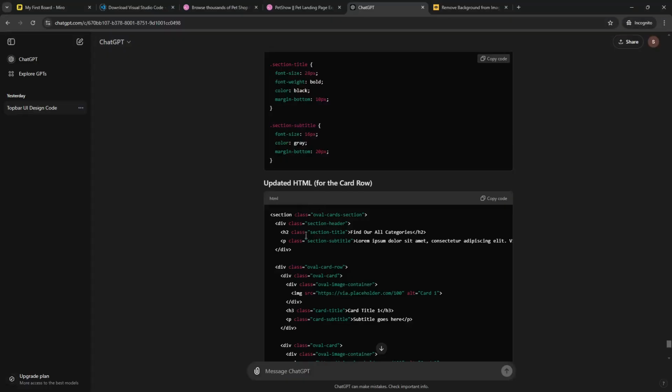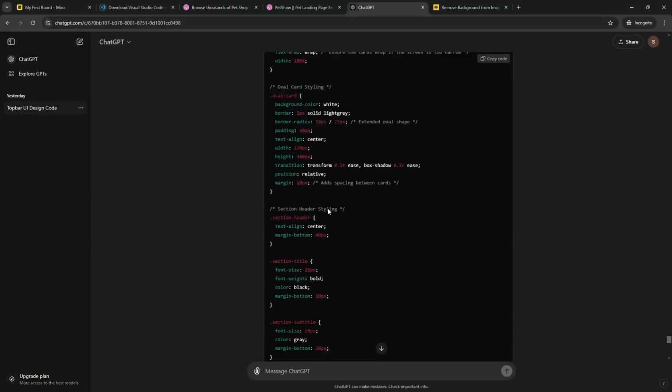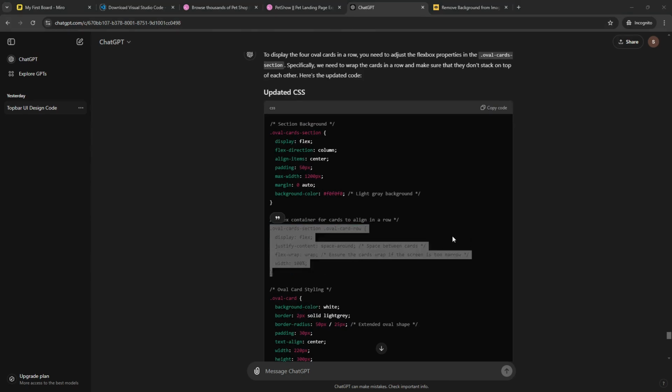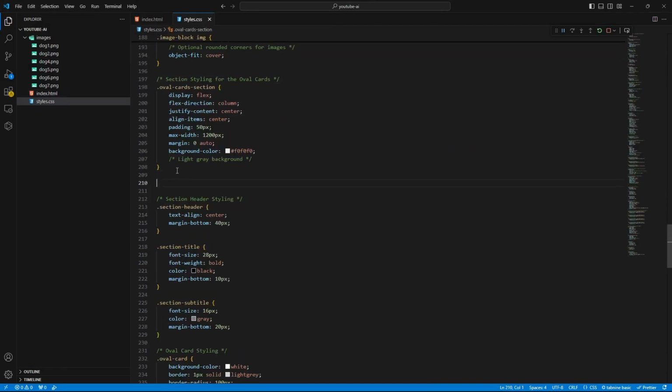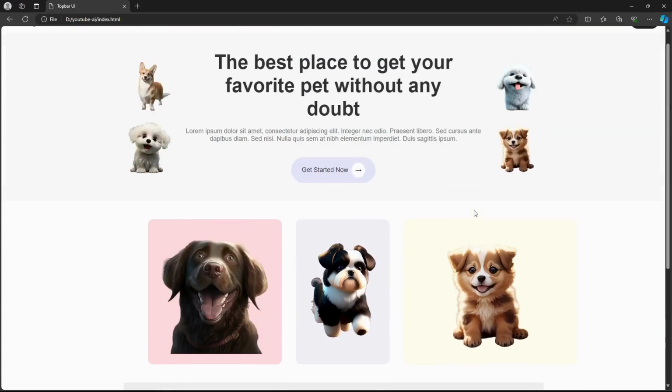and copy the name of this. This would be a class oval card row. Okay, copy it. Let's copy its related CSS file as well. Okay, so let's use this oval card row here. Let's go ahead, let's paste it, and let's see, now it looks good.